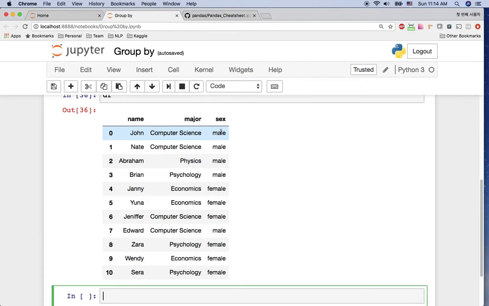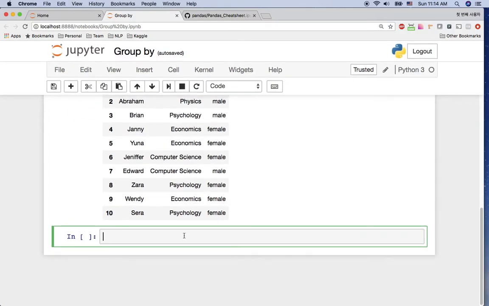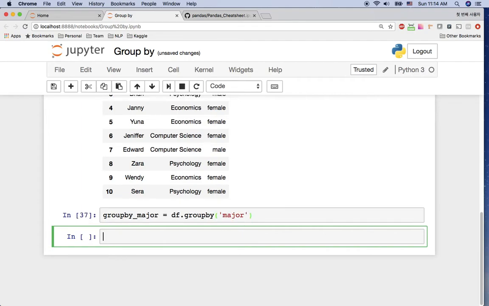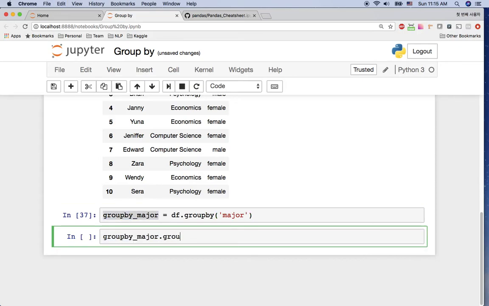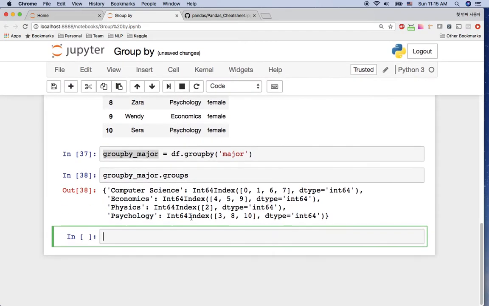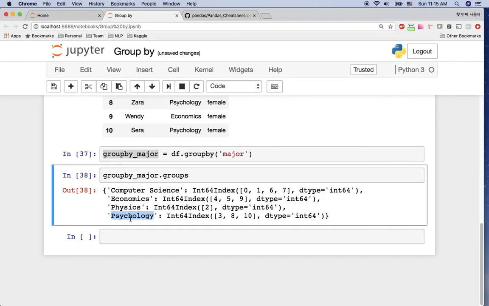So firstly, I'm going to group this information by major so I can know how many people are in each major. In order to do that, I'm going to say groupby major, which is the object I'm going to get from the df.groupby function, and say shift enter. Now we have the group by major object here. Let's briefly look at groups, and shift enter. Then you can see this object has computer science, economy, physics, and psychology information.